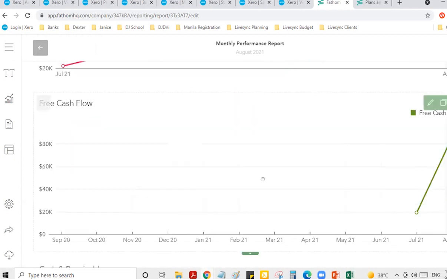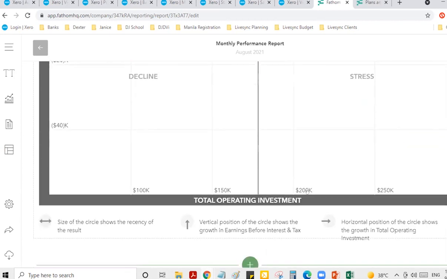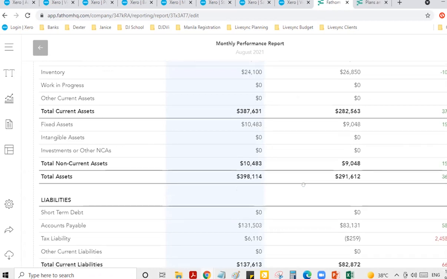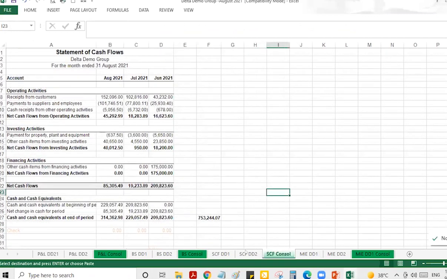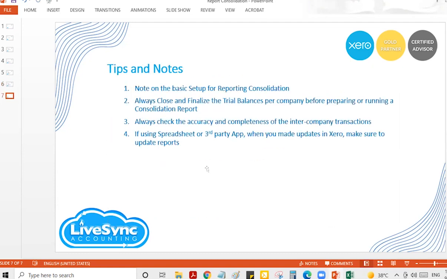So it gives you a high level of financial analysis, not to replace our analyst, but there's something to start with. It's very convenient. So if you can afford and invest in this, you would have Xero organizations and invest in a third-party app. Your reporting is very convenient. Okay? So it's a little investment that you can do. Now, go back. So the disadvantages, of course, are only two. You need to subscribe to more than one Xero because you have to split different organizations into separate Xero organizations. And then you need to invest in a third-party app like Fathom, for example. Yeah, so those are the three methods that I can share with you.